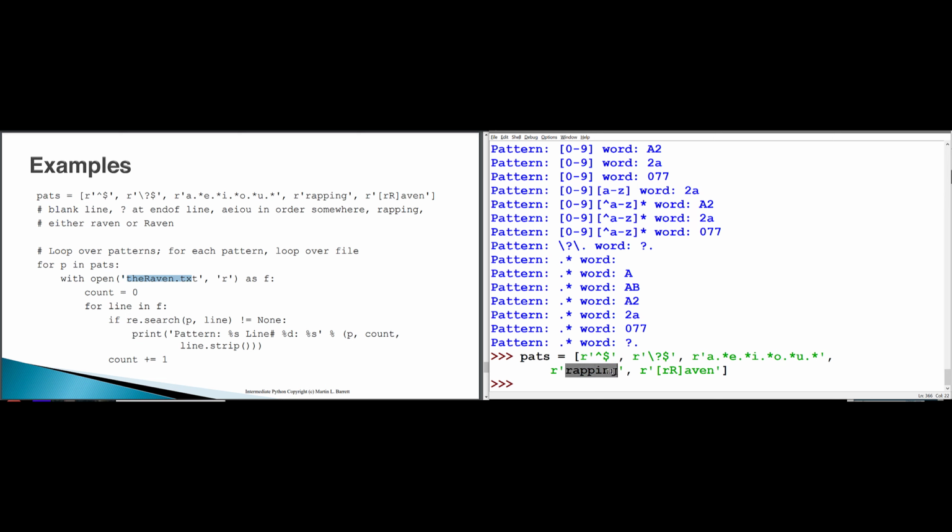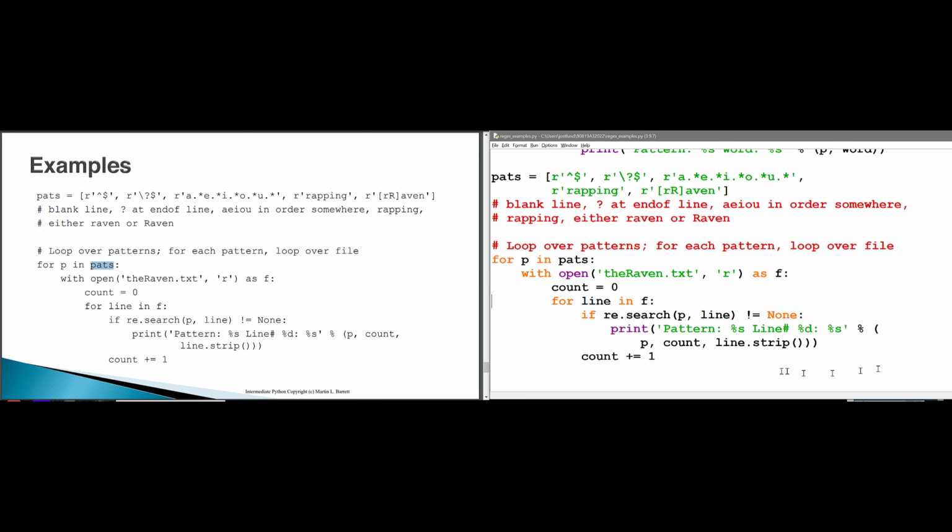In this fourth pattern, we're looking for the literal string, wrapping, R-A-P-P-I-N-G. And then in the final pattern here, we're looking for raven, but the R can be either a lowercase r or a capital R. So we're going to search through each of these patterns, one pattern at a time, by looking in the raven.txt for lines that match the pattern. So let me copy and paste that loop code over.